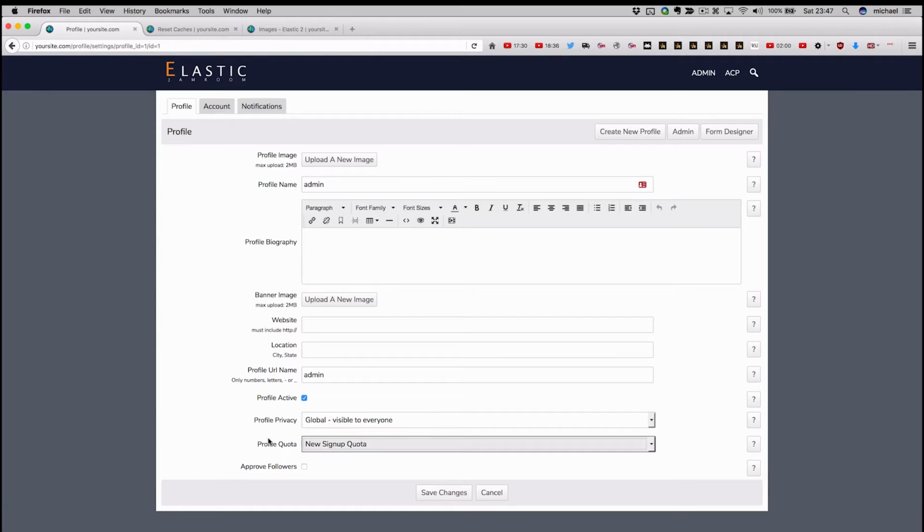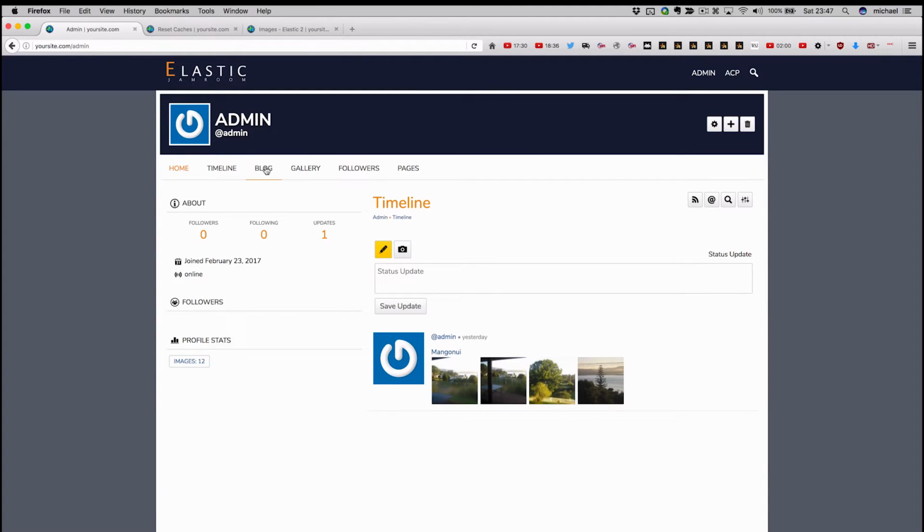Because we're the admin user, we are allowed to change the quota. Generally, you wouldn't allow users to change their own quota. You'd leave that as a feature that only the admin user can do. So, save changes. And now this quota has the blog module and it has the pages module.